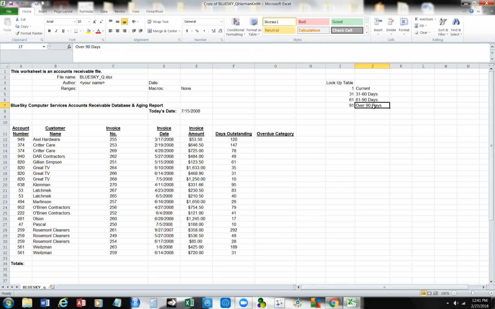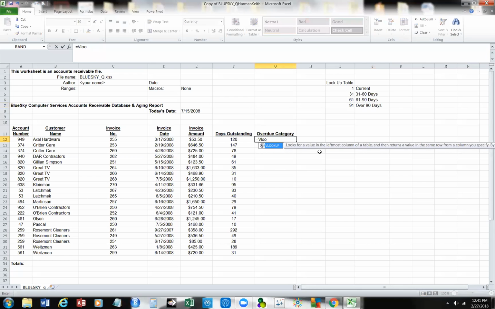Now we're going to categorize those. So I'm going to take the lookup table, and I want to do the overdue category. And so here I'm going to use the VLOOKUP. Okay. So this will equal V, and then we'll put a parenthesis.